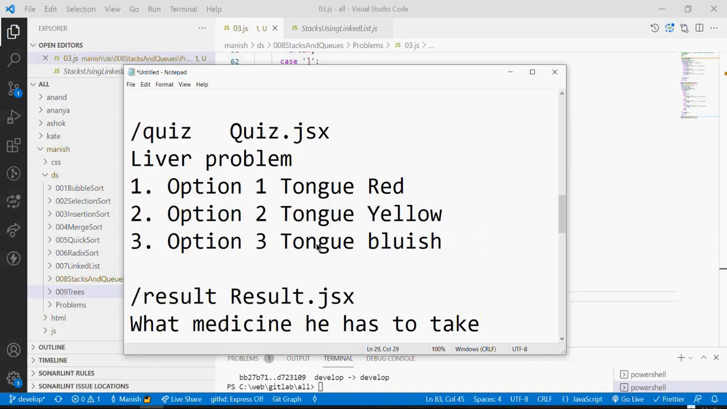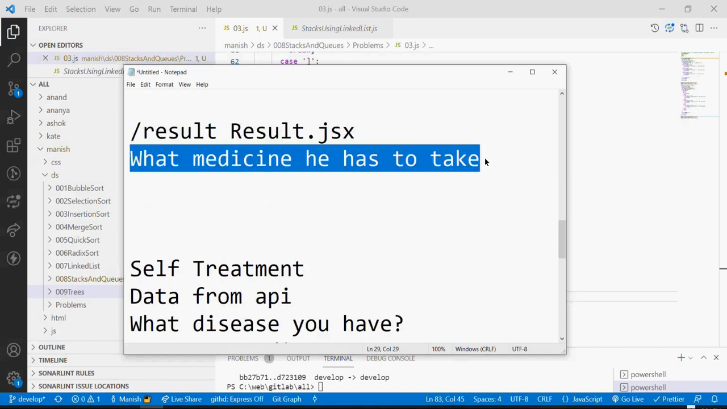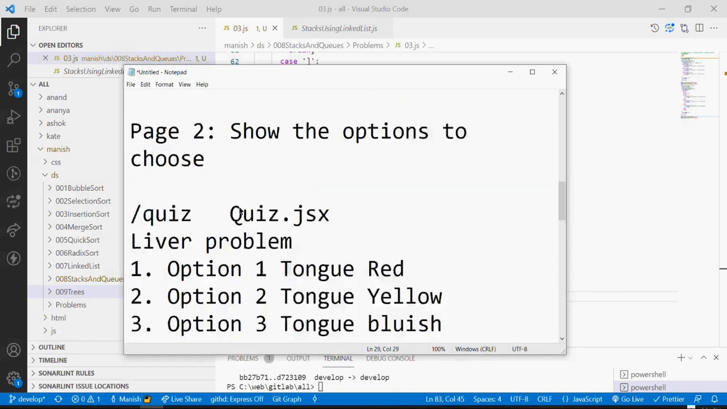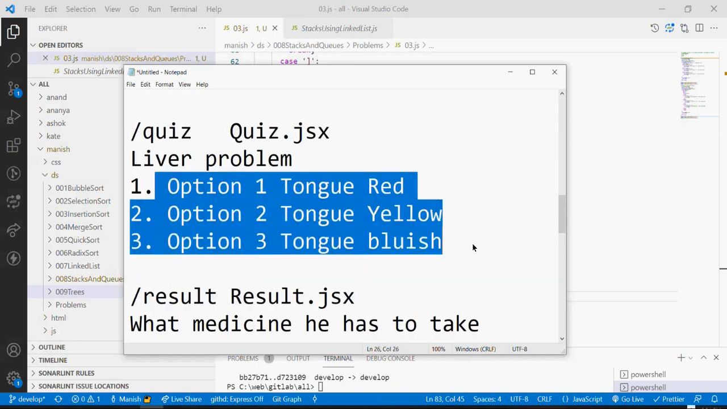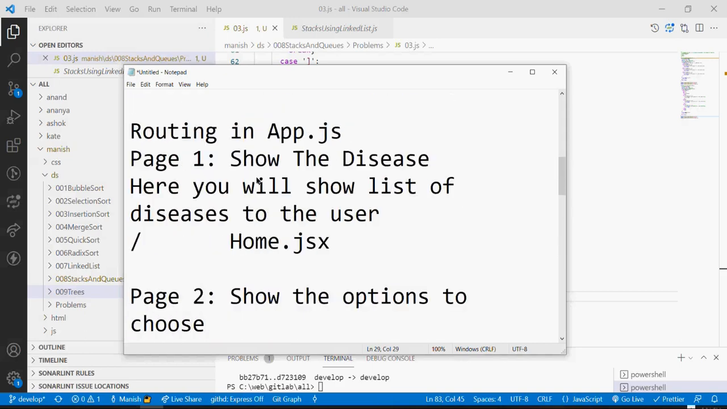Okay, so that is what we will be doing. And we will not be saving this information anywhere in the database. We'll just show the result, and whatever he wants to do, he can do it. Next time he can choose another disease. Then we will ask another set of questions, and then we'll give another result.